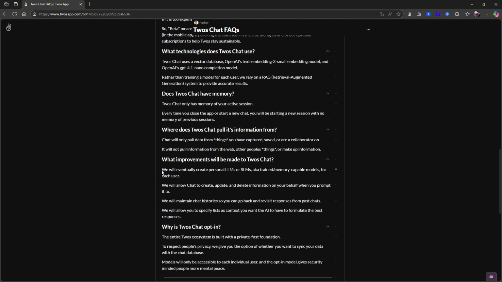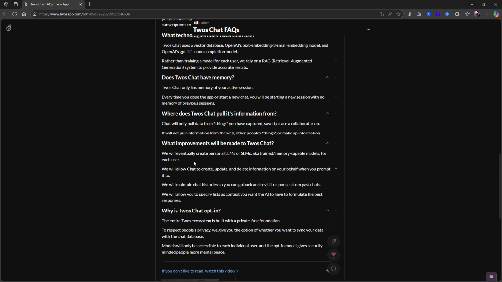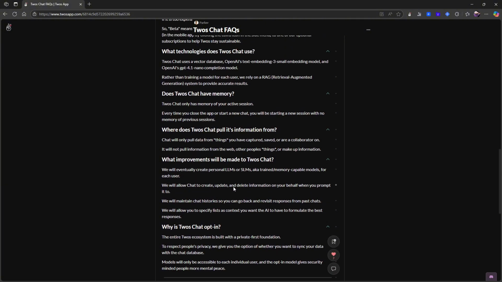And this is the last thing I will cover: improvements. They eventually want to create personal LLMs, or train memory capable models for each user. As I said, that is the dream. And they will also allow Chat to create, update, and delete information on your behalf. So it currently can't edit anything inside of Tools.